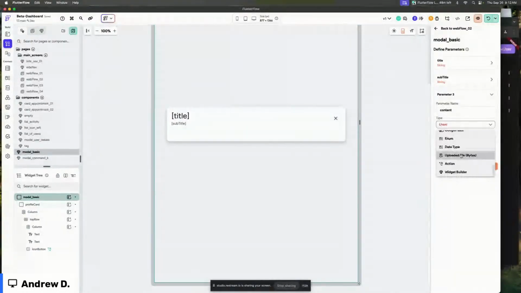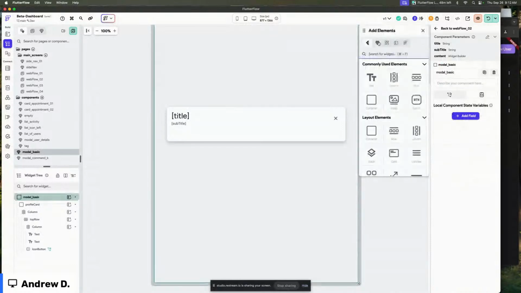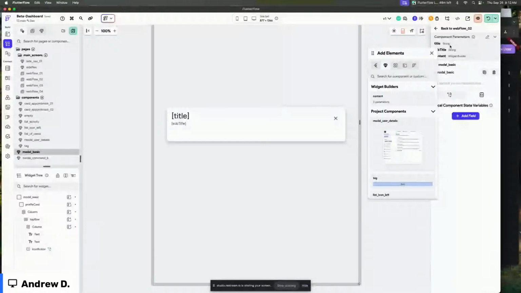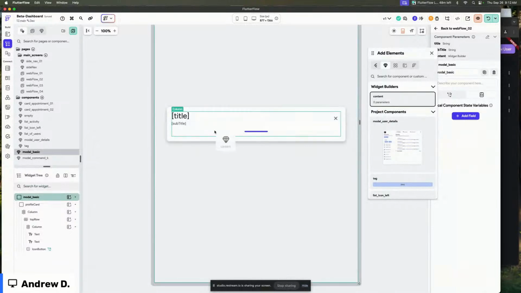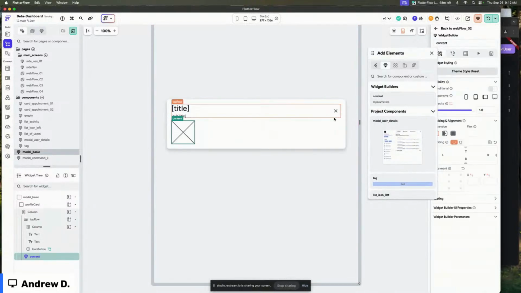Widget builder here. All right. And then what you need to do is come to components, right? I don't know why it's present here, but this is where it's present. So once you define a parameter as a widget builder, you can grab it from the components. We'll just grab it in here, throw it in there, boom.